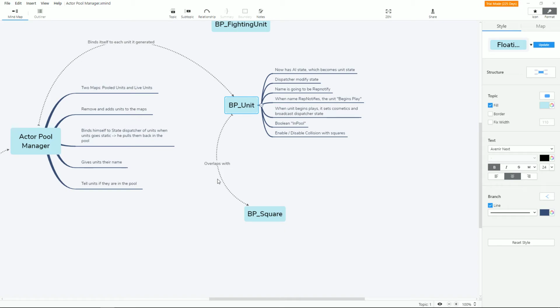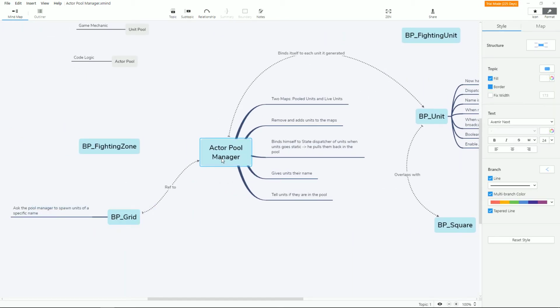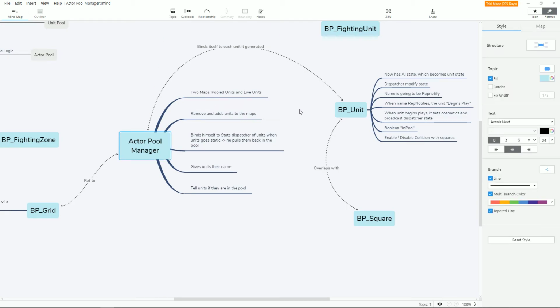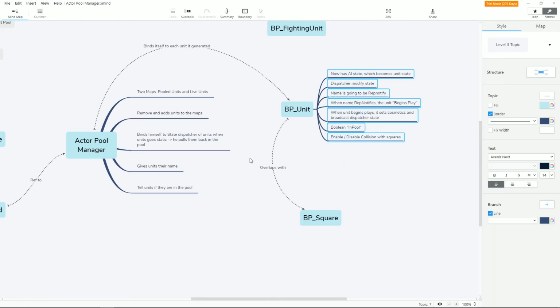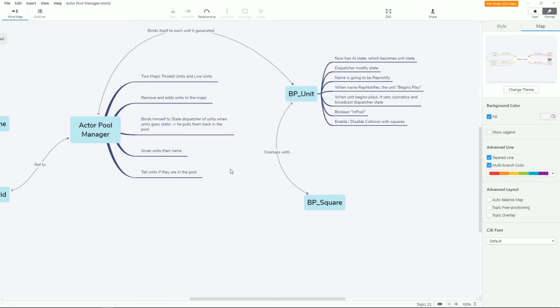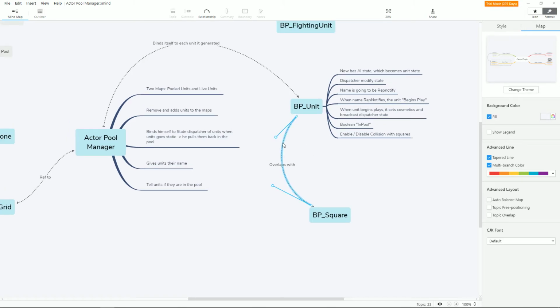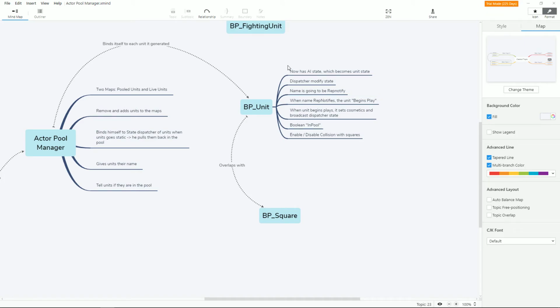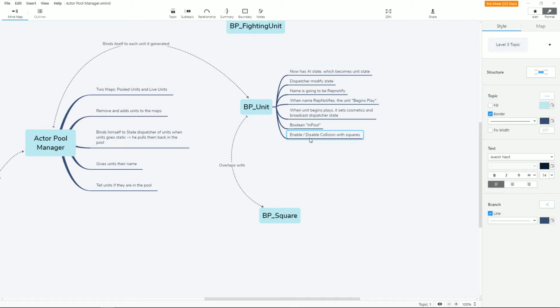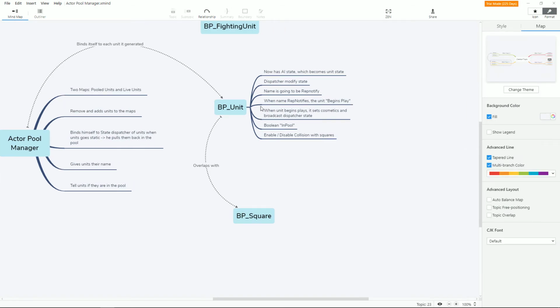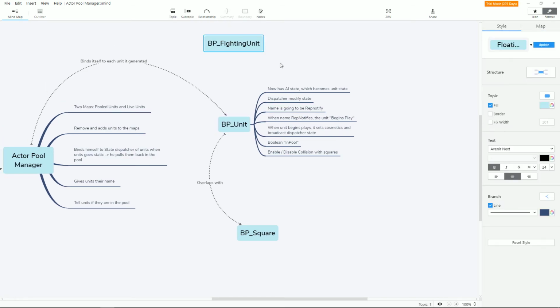So the grid is asking for a unit. The actor pool is grabbing a unit from a point in the map and teleporting it on the square we want, which is fine. Then it tells the unit what name it has. So the unit enables its collision with the square, and on client, units are going to have their name replicated instantly. I meant when we are using dummy units and not fighting units.